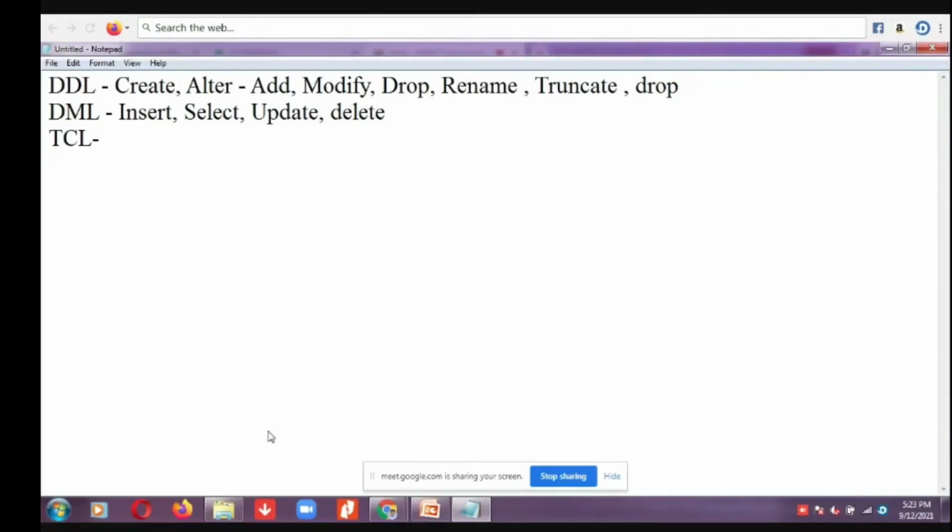And what is TCL? Transaction control language. If you want to control the transaction, I can use the commands called commit, rollback, and save point. Commit, rollback, and save point. So commit: if you are doing some transactions, some updations, some manipulations, and you want to save the changes permanently into the database, you can give commit. Commit means the changes will be saved permanently into the secondary storage.